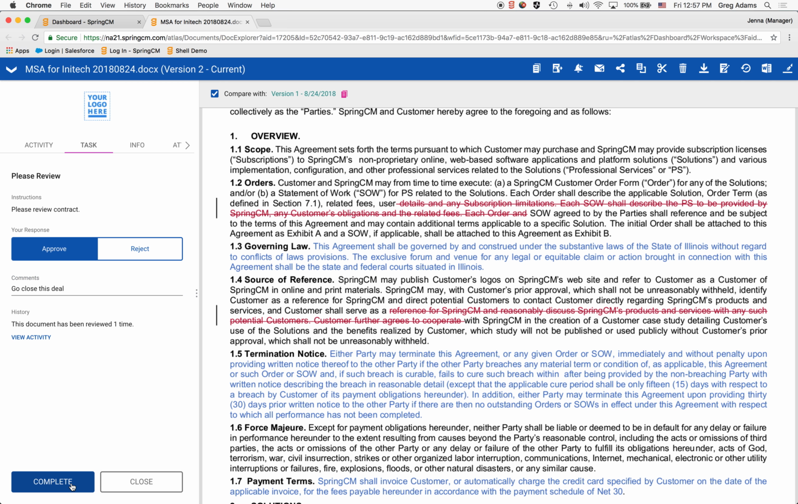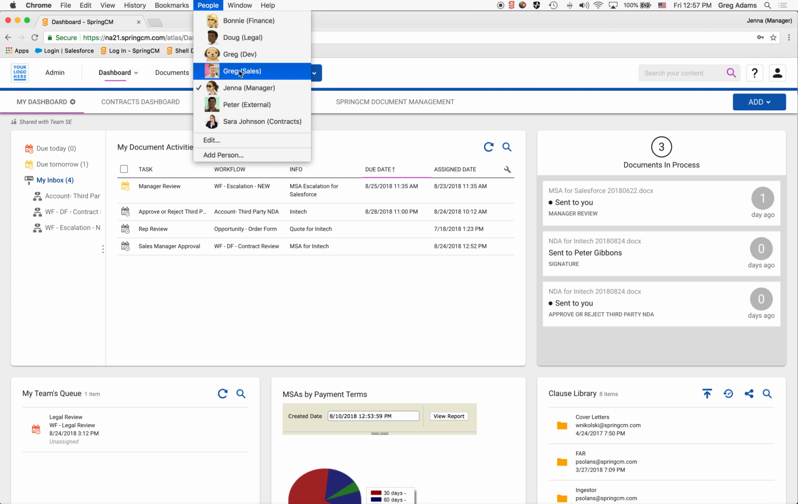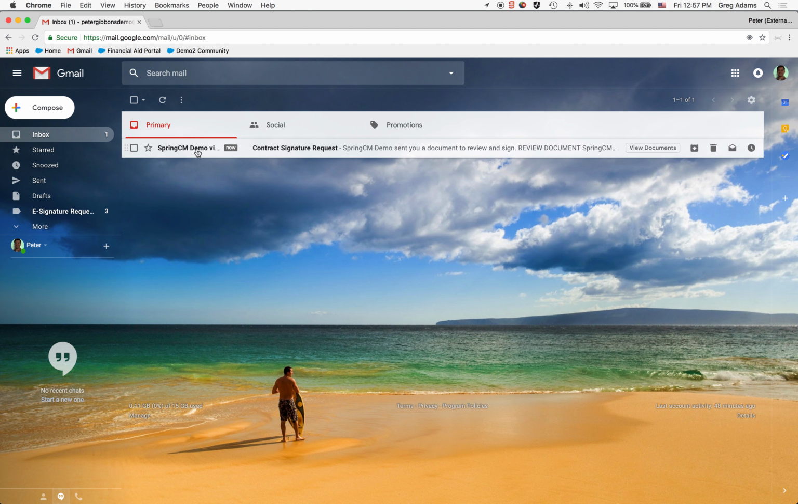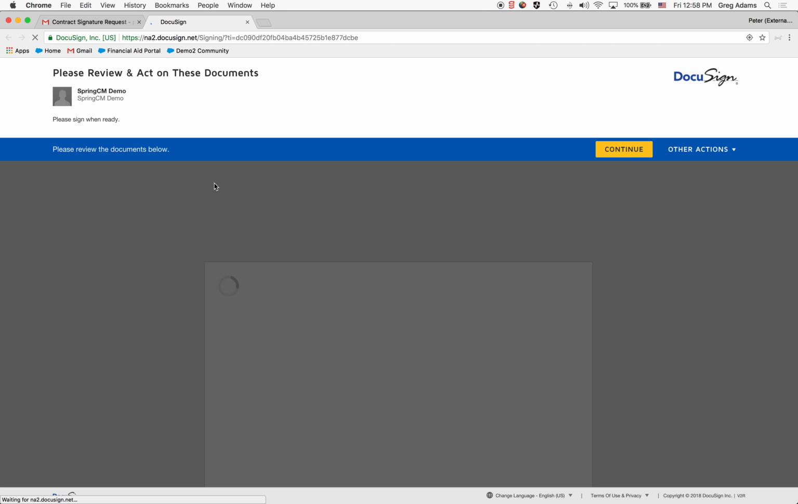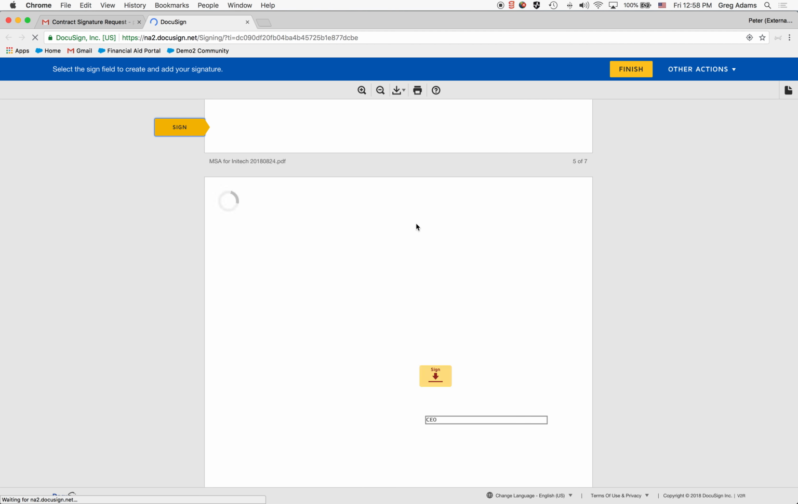And once capturing that approval, SpringCM will automatically send that document out to Peter, who's able to process his signature using DocuSign. That contract will be packaged up seamlessly, distributed through the DocuSign interface, and Peter's able to click in, follow the simple prompts of DocuSign, and we'll capture that executed version back into SpringCM with full visibility of the red lines that were made and full continuity of any versions that were changed along the way.